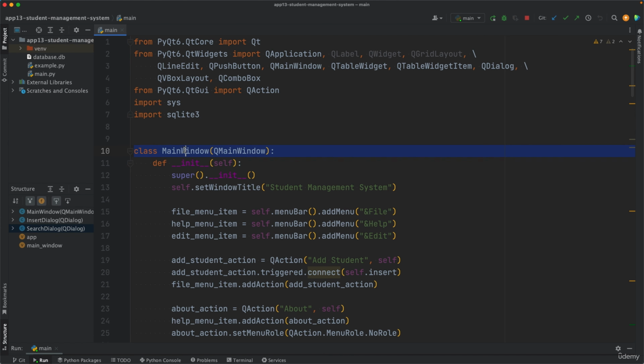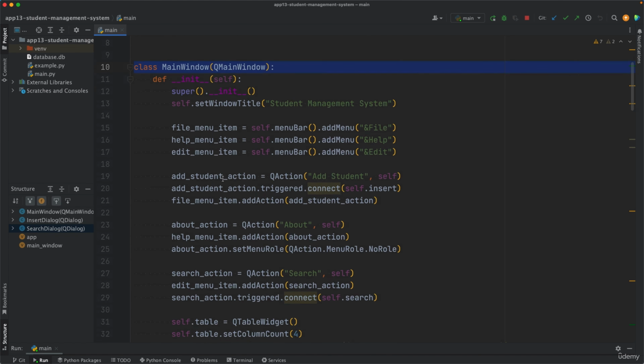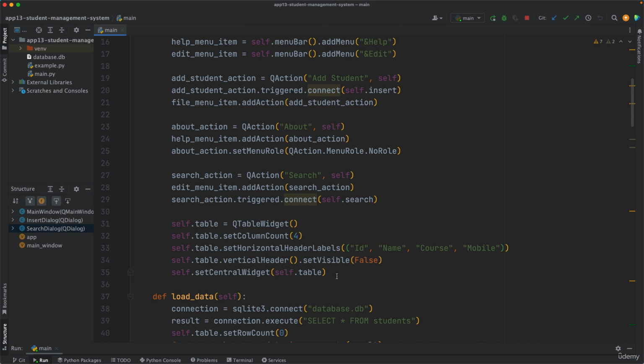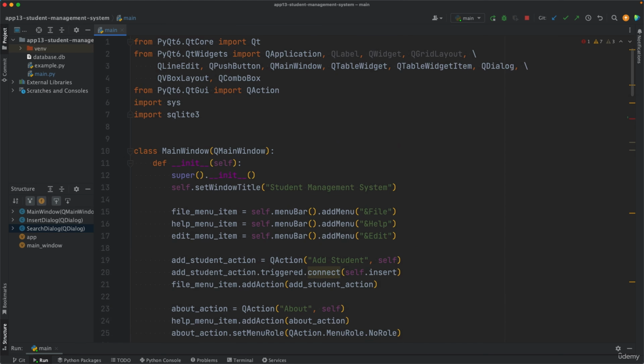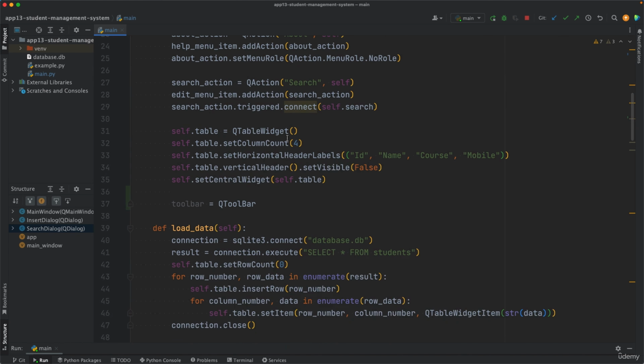So we're talking about the main window class. And let's go down here. To create a toolbar, you use the QToolbar class, which is a class that needs to be imported from Qt widgets. So that's also a widget. QToolbar is imported and here it is instantiated. So that will create a toolbar instance.